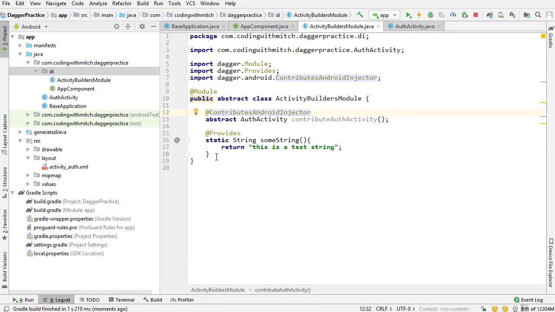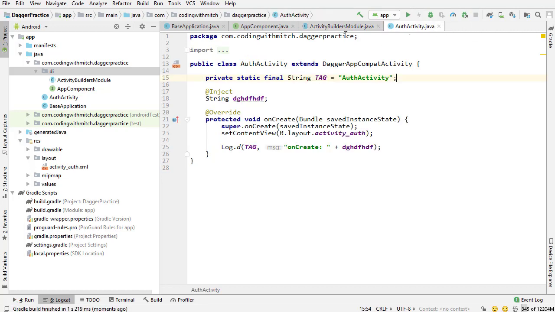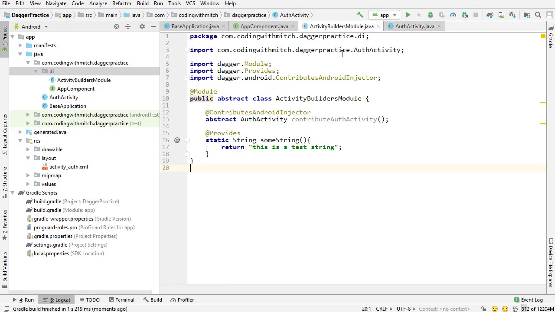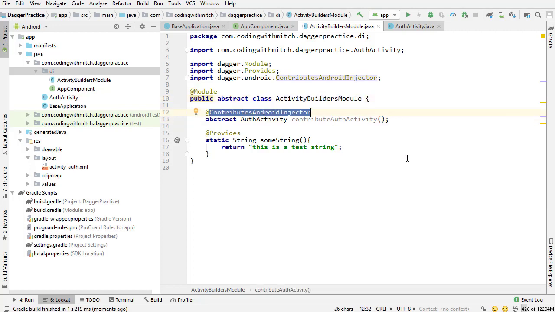And just keep in mind, this isn't how you would normally do it. This is not how you would structure it. I wouldn't put the provides method inside of the activity builders module, but this is just an example to show you that our first injection is working properly. And before I move forward, I just want to mention that as you add more activities to your projects, you will always have to declare the activities inside of this activity builders module class. So if you had 10 activities, you would add 10 ContributesAndroidInjectors, and you would add them just like this.